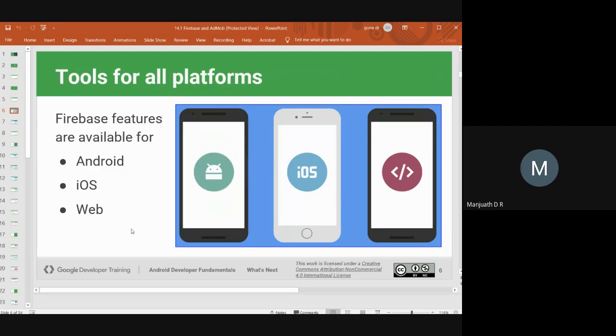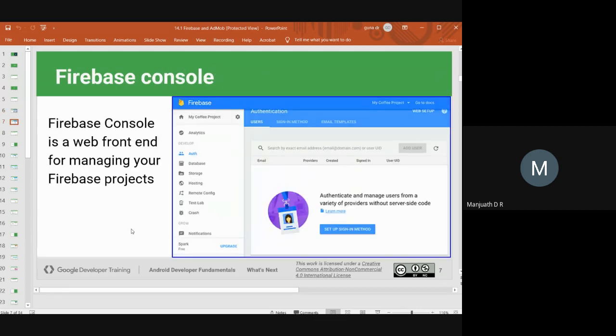So what exactly is Firebase and how will it be helpful for you? Firebase is a cloud-based platform. It is not like a standalone tool that you have to install on your Windows or Linux operating system. It is not like that. It is a completely cloud-based platform.